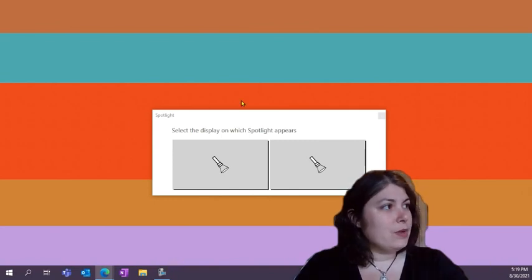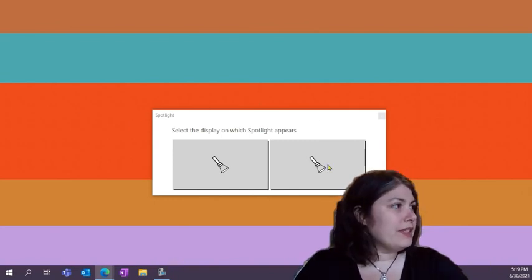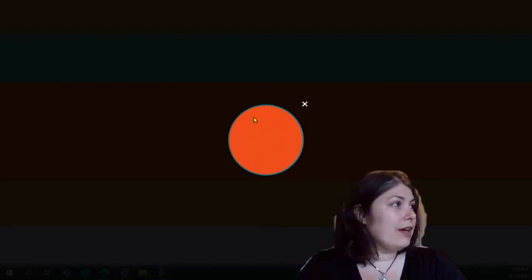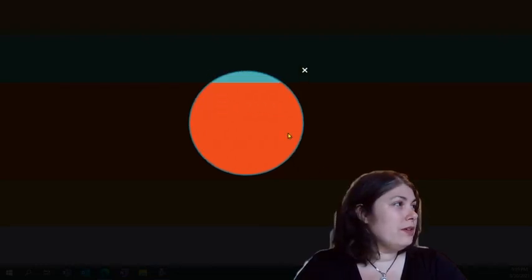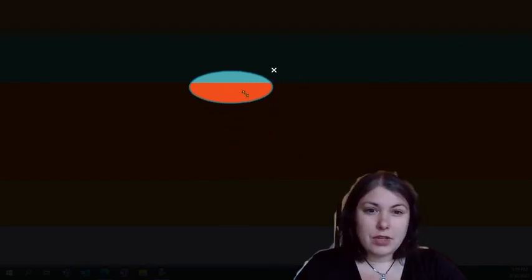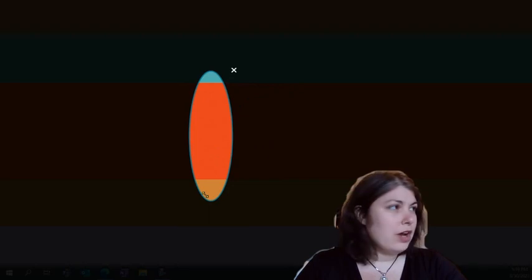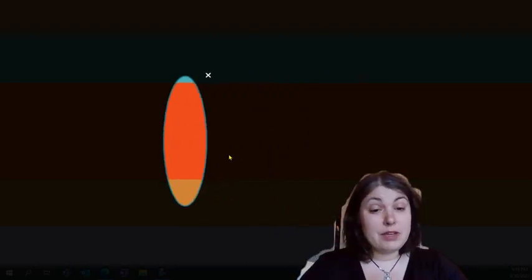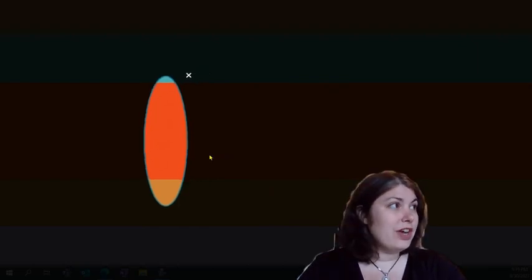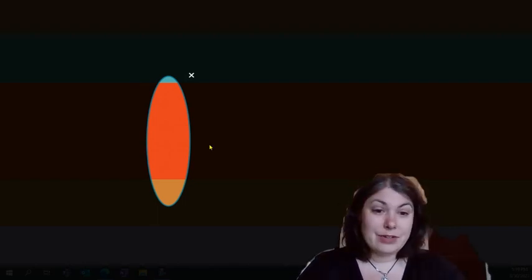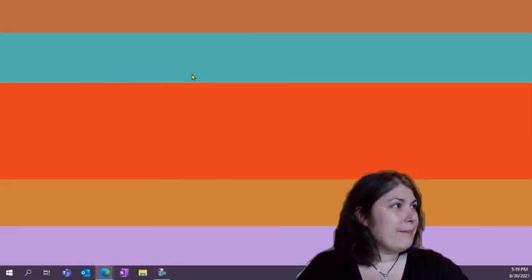So it's asking me which display I want. I'm going to go with my second one like I have been. And so there's my Spotlight, and I can now make this bigger if I want to. I can make it smaller if I need to. I can change it to more of a long oval or a tall oval, and I can move this around as well. And that can be used in any application, not just on your Smart Notebook. You could use this on a website. You can use this really anywhere and go ahead and do your spotlighting.